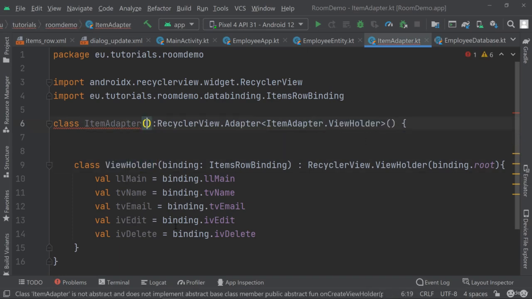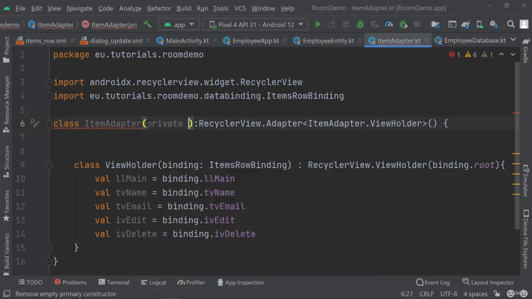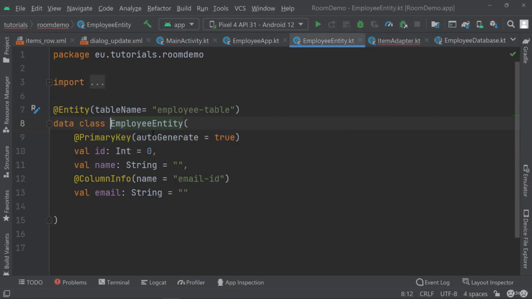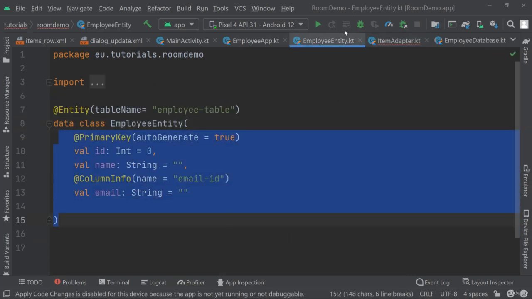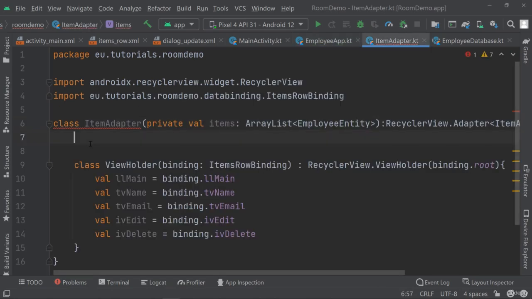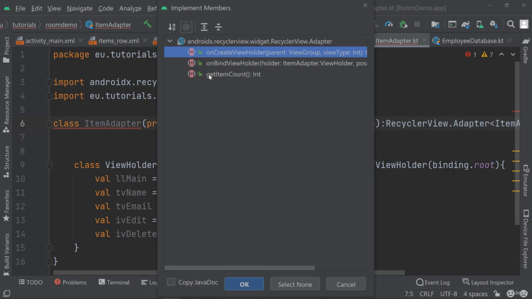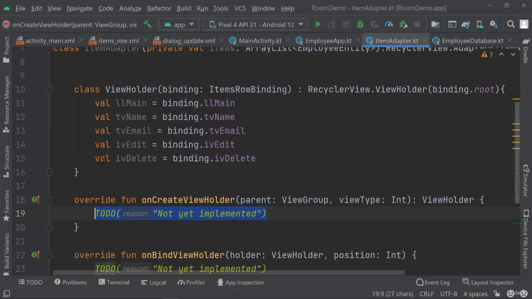And of course, what's really important is that we now need to pass in the list that we want to use, and in our case it's an ArrayList. So let's pass it: private val items, which is going to be an ArrayList of our EmployeeEntity, because our EmployeeEntity is our model, which we are also using for our database. Now our ItemAdapter needs to have the members: onCreateViewHolder, onBindViewHolder, and getItemCount. So let's auto add them.